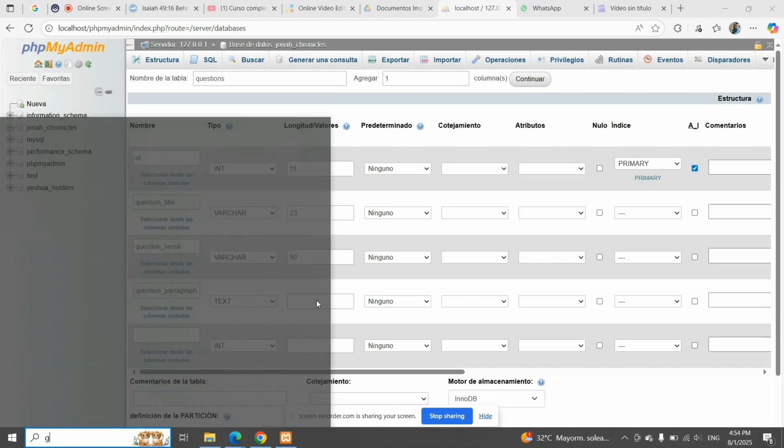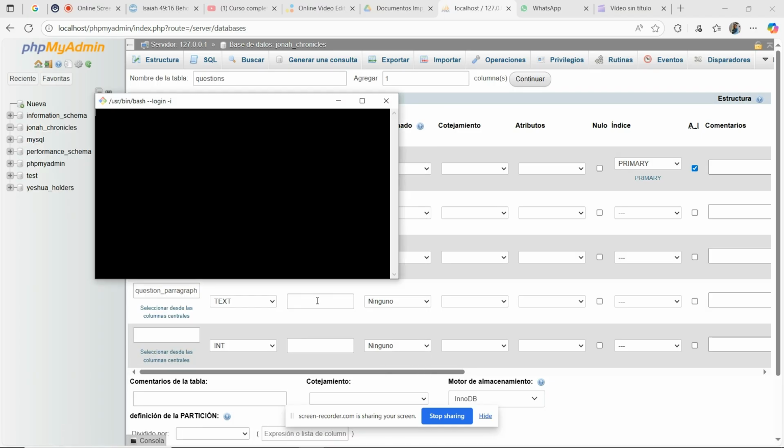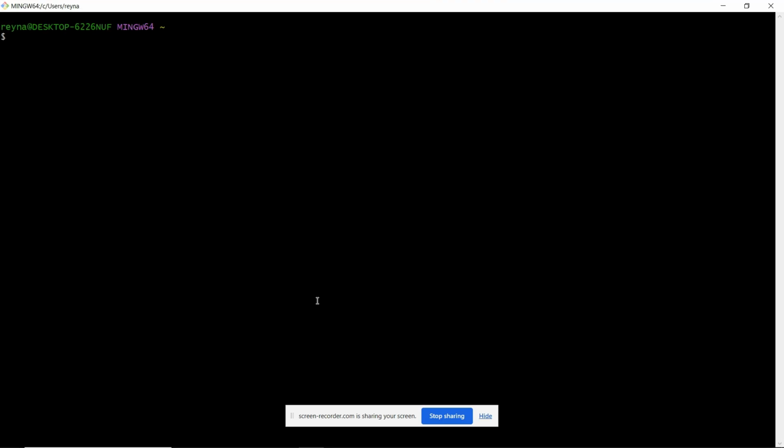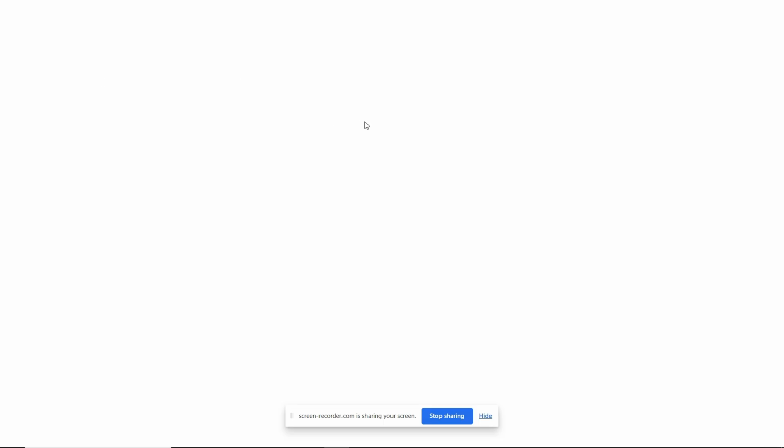Now, for us to confirm, let's go to git bash. Yes, as smooth as it is until the moment, it is exactly the coding process. Now let's go to Jonah Chronicles. We go code, and in here it is going to open the last file that I had open. If you remember well, I even copied the data that I was about to send. So in the code, I have the fields that are supposed to be in the database.